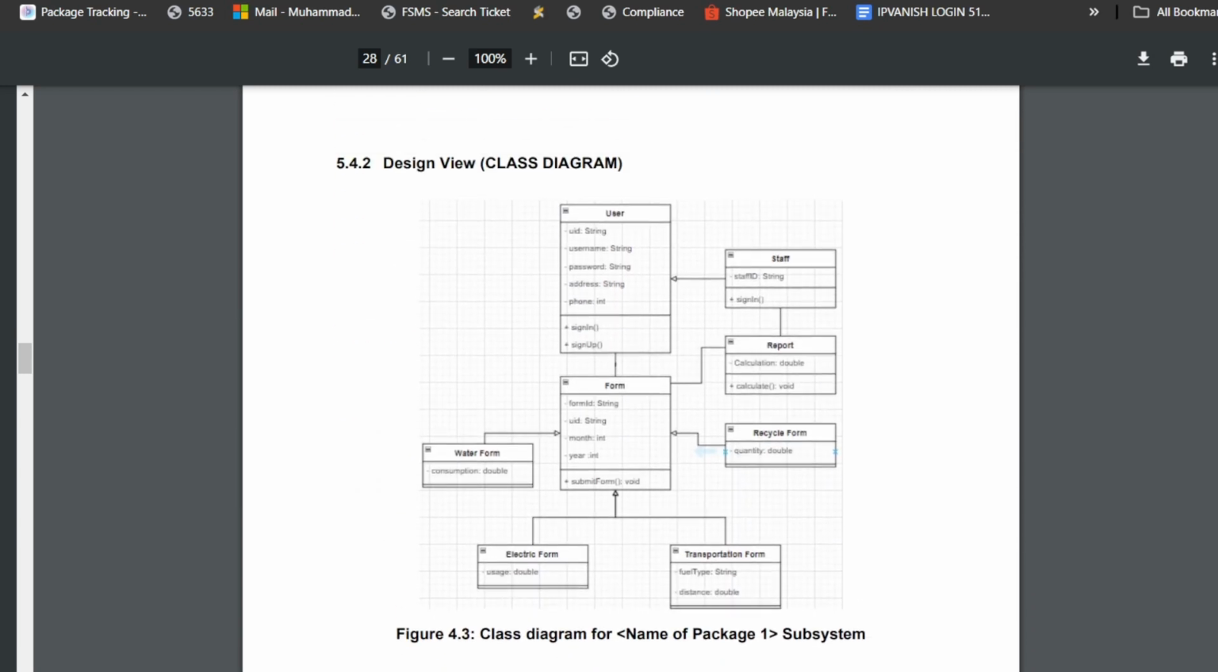We have the user and staff, where it takes the data from the user. Staff can do a report, and the form and user is an association, and the water form, electric form, transportation form, and recycle form inherit from form, and each of them has their own attributes.